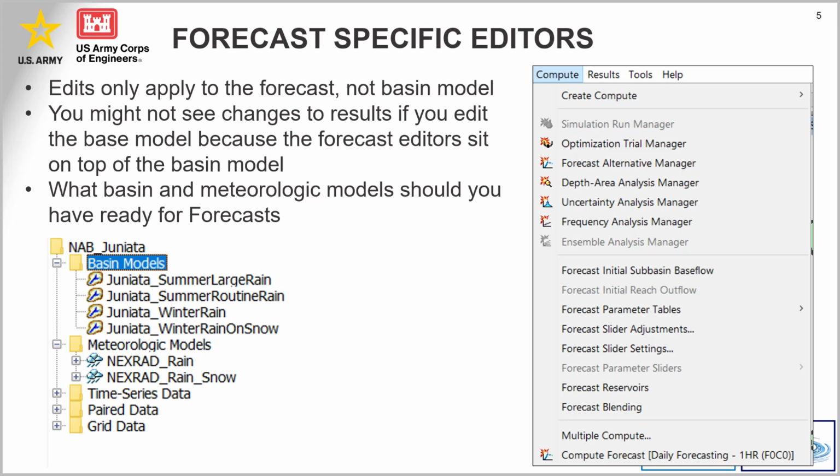You'll notice in the example below, we actually have a variety of basin and MET models. So over here, we have a summer large rain, a summer routine rain, we have a winter rain, we have a winter rain on snow for the basin models, and then for the MET models, we have rain, and then we have a rain and snow MET model.